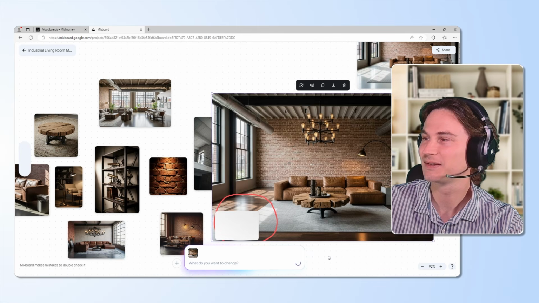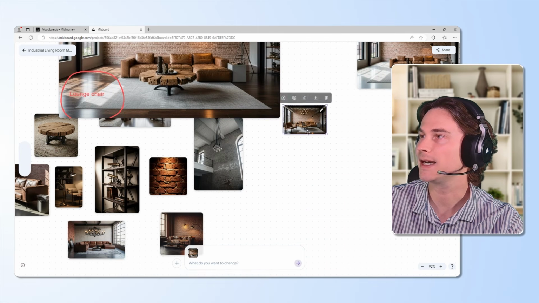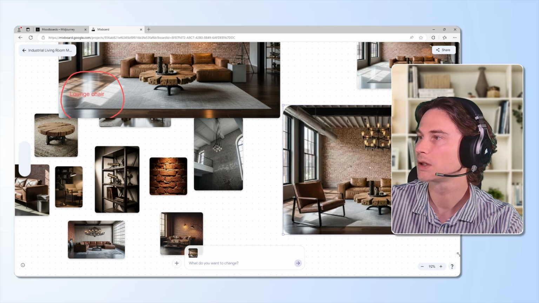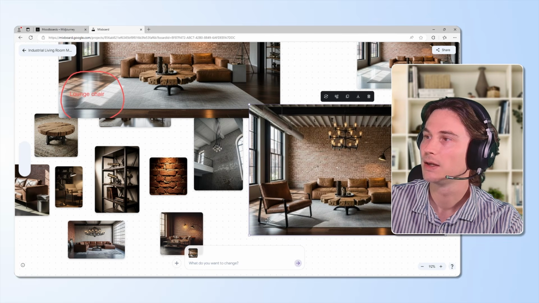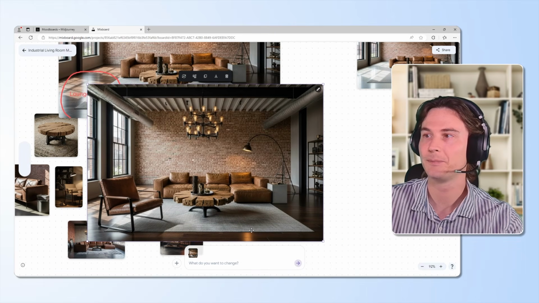I'm curious. So let me move this one to the side. So this is the edited result. Cool. Well, as you can see here now, it put a lounge chair here, right?